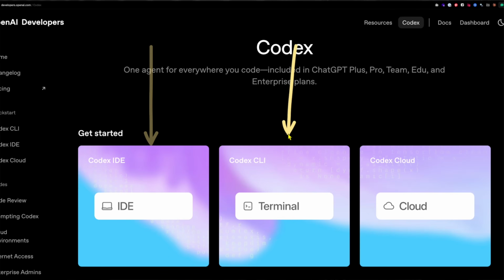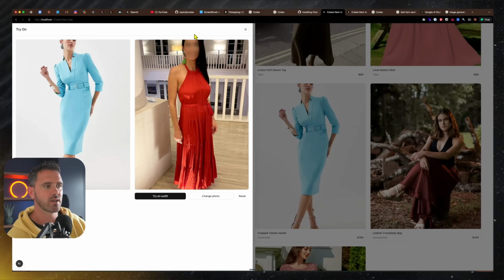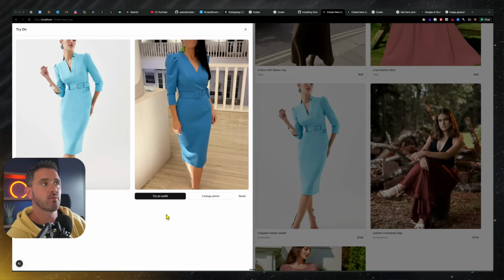We're going to look at the OpenAI Codex releases and see if they're a worthy replacement for Cursor and Claude Code. And not just that, we're going to build a micro-SaaS idea, an outfit try-on widget using Google's just released Nano Banana, which is super powerful at image editing.